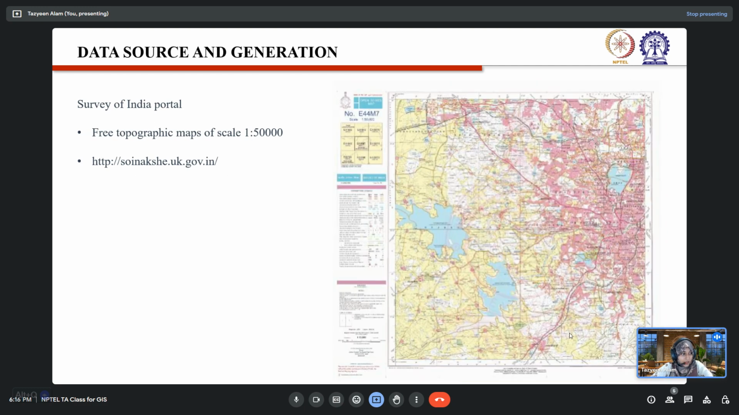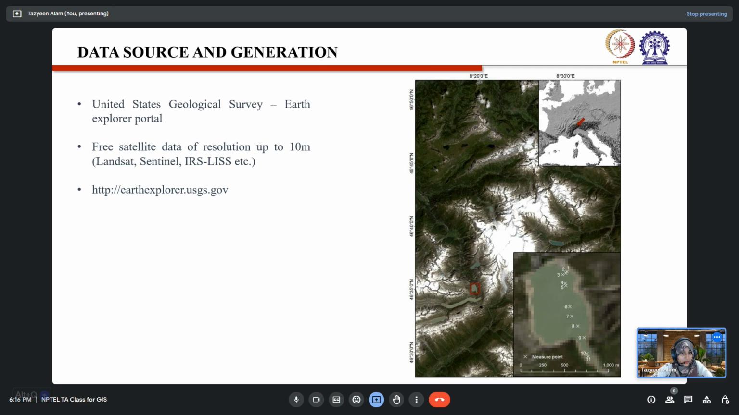Then this is another example. I did not have a very good quality, so this is just a sample of how the map looks. You can download it from there, or you can get the physical copy as well. Then you have the United States Geological Survey Earth Explorer portal, which I have initially shown you. They are present in resolution for up to 10 meters, and they have Landsat, Sentinel, IRS, LISS, and many other satellite data. So you can just go up there and explore.